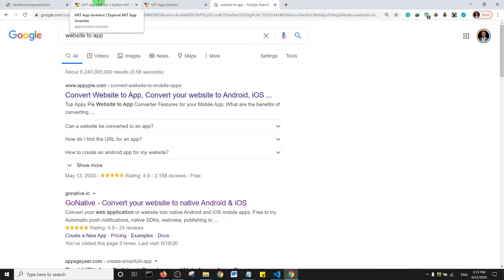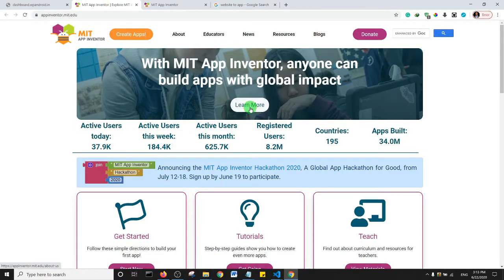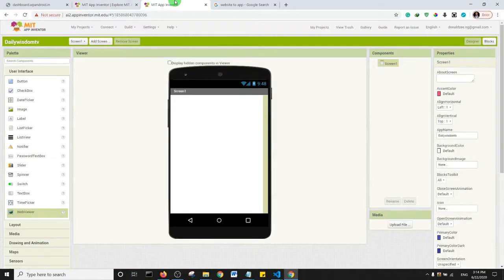Okay, so the first free service you can use to convert your website to a mobile app is MIT App Inventor. Okay, so basically it's appinventor.mit.edu. Head over to their link. I'll leave a link in the description and click on create apps. You will be required to sign in and it brings you to this page.